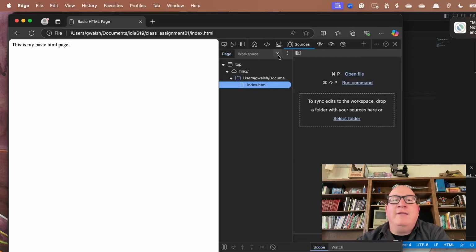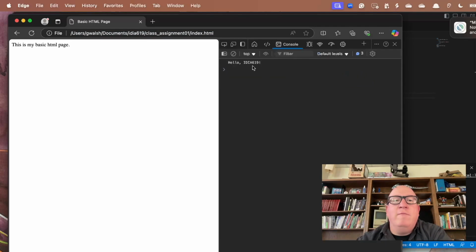What I can see is a console, and the console has written to it, hello IDIA619. So my code, the JavaScript, wrote to this console. That's fantastic. This console.log is how we're going to send ourselves messages. It's a good way to practice when we're doing variables and stuff like that, to put everything into our console so that we can read it and understand what's going on.